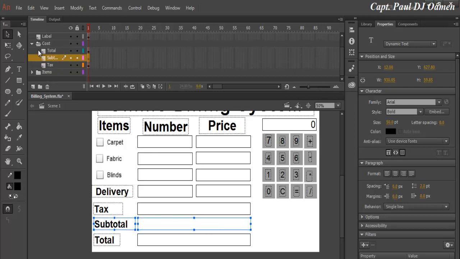Right, so in the case of the cost, let's give that a name. This will become txt tags. That's the instance name for that. And this one is known as txt cost subtotal and txt total. Right.